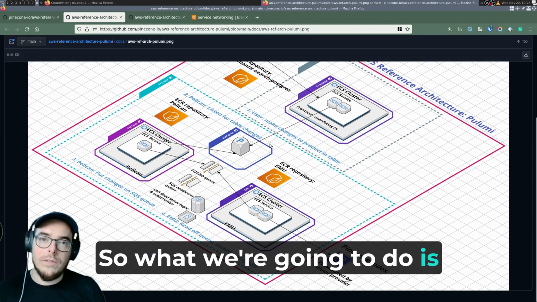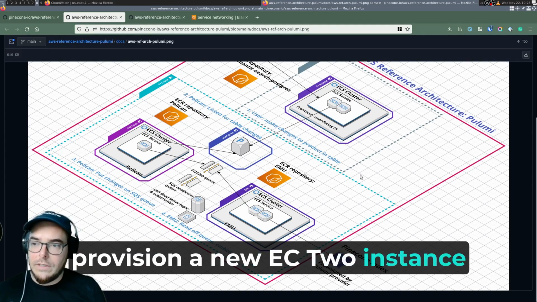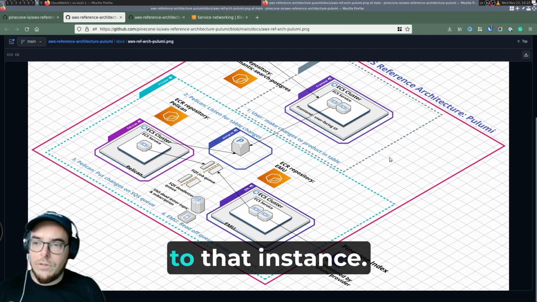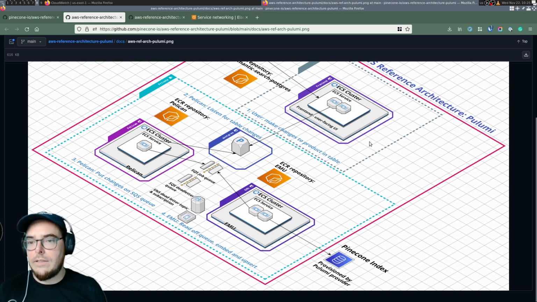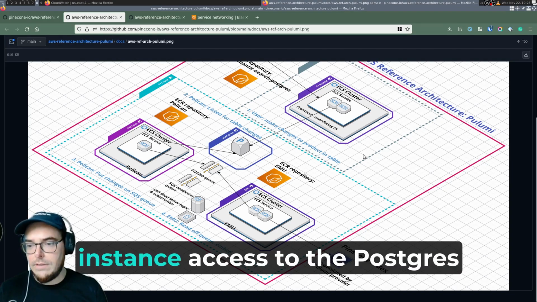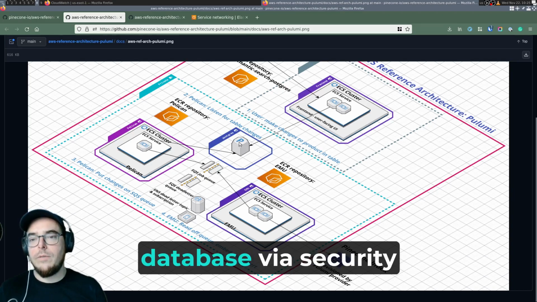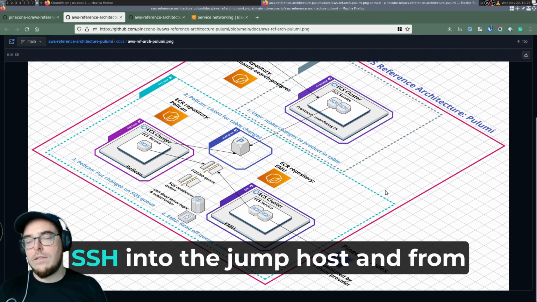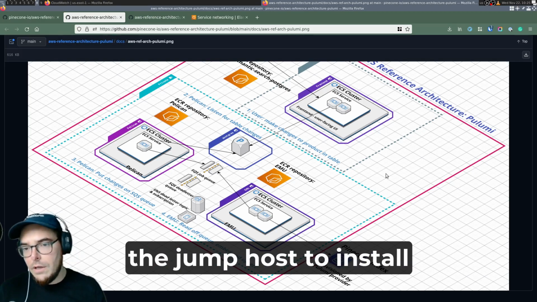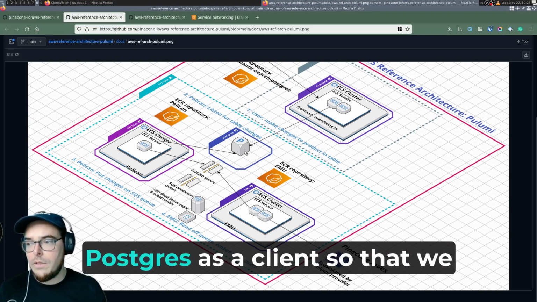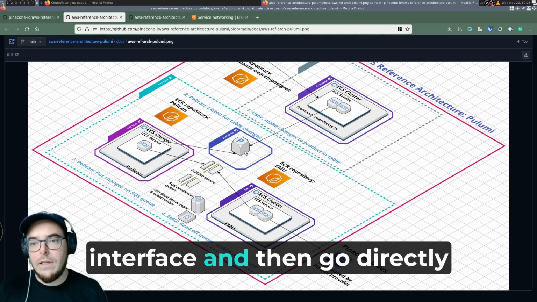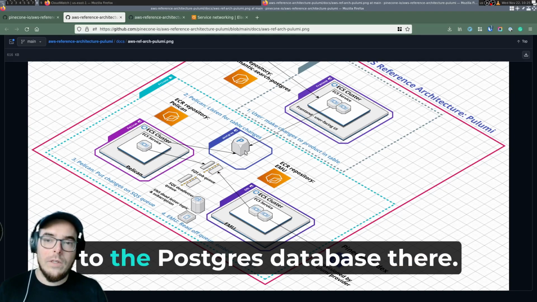So what we're going to do is provision a new EC2 instance that's running in the public subnet. We're going to SSH to that instance. We're going to grant that instance access to the Postgres database via security group rules. And then that will allow us to SSH into the Jumphost, and from the Jumphost to install Postgres as a client so that we can use the psql command line interface and then go directly to the Postgres database there.